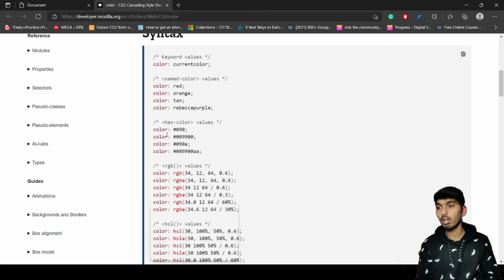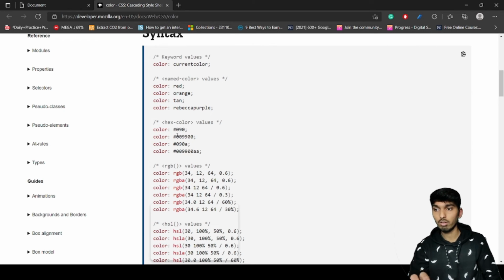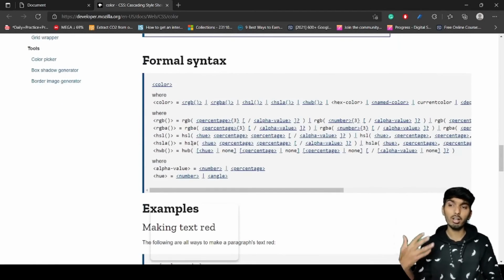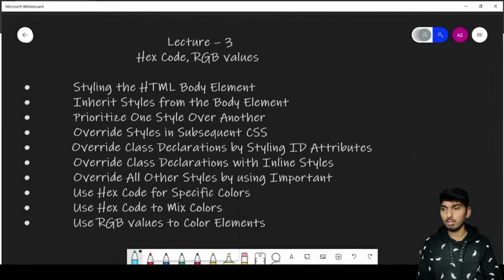See, these are different types by which you can represent a single color. Like if I want a color, you can write 009900 or 090A, like that. These are different ways by which you can put a single value. Okay, coming back to the topic, let's see.